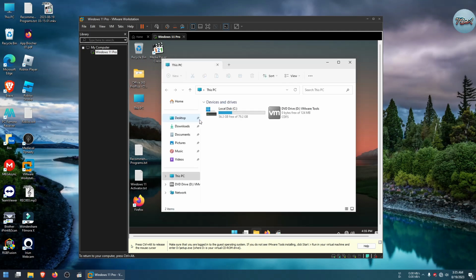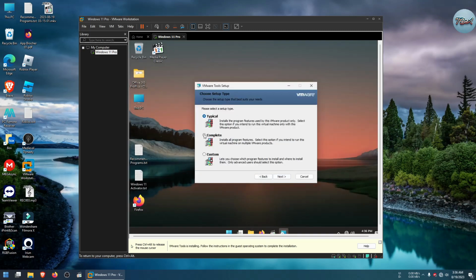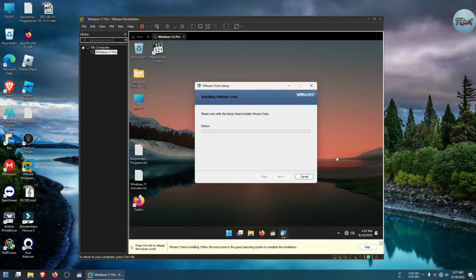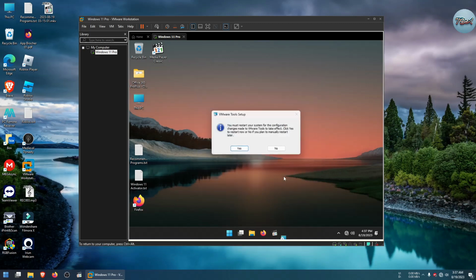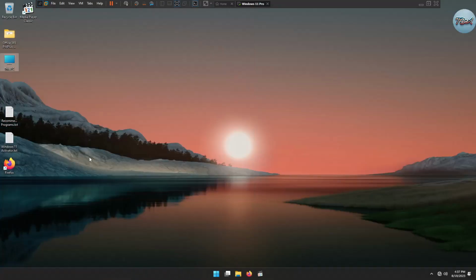Go to This PC and it appears as a DVD image on the DVD drive. Double-click on it and install. You can reboot, but I am not doing it. See, it is solved. Have a nice day.